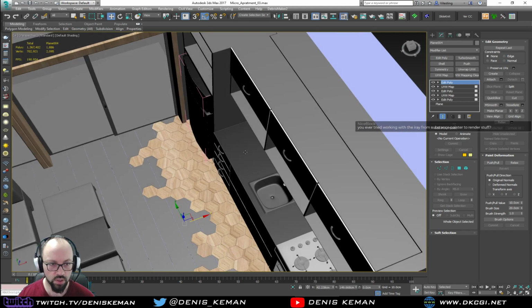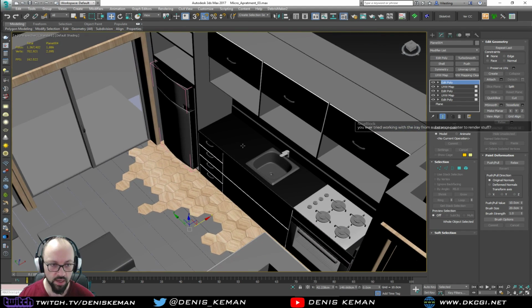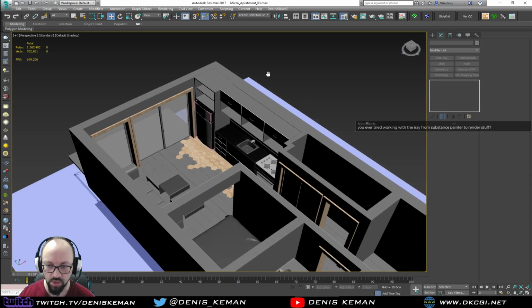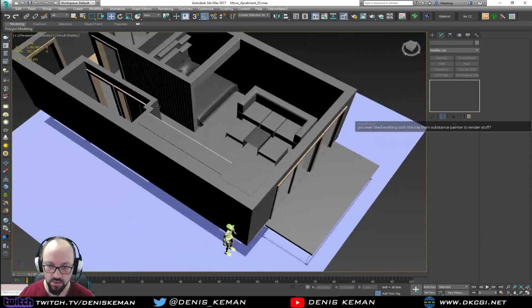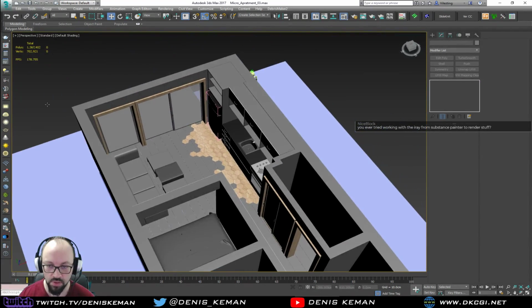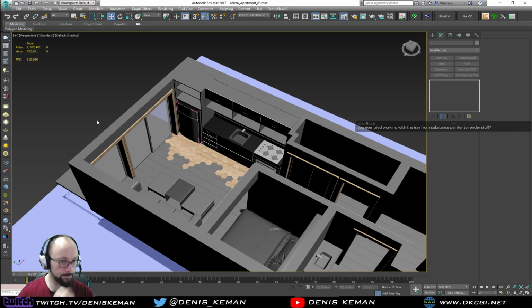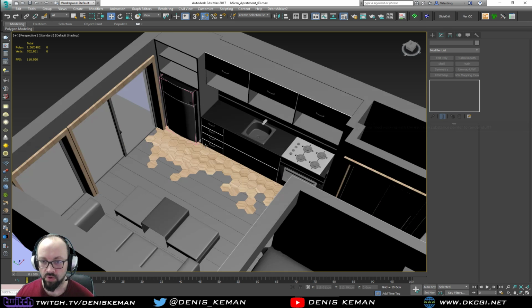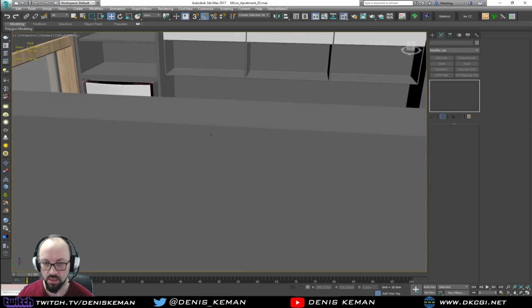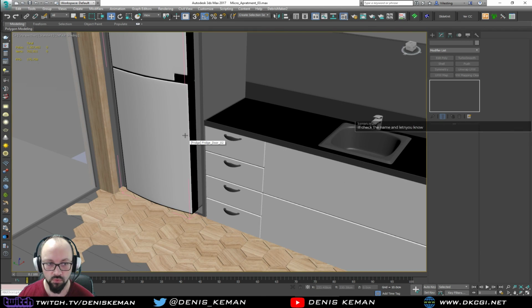Have you ever tried working with the iRay from Substance Painter? iRay is not from Substance Painter. iRay is from NVIDIA. And Substance Painter just happens to use iRay. So, yeah. I have played around with it, but nothing too regular.